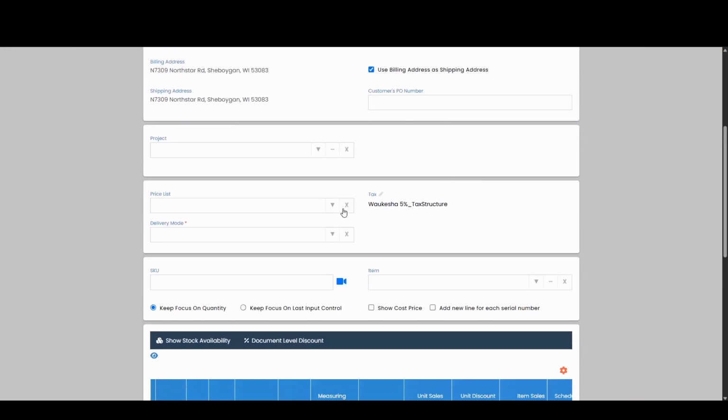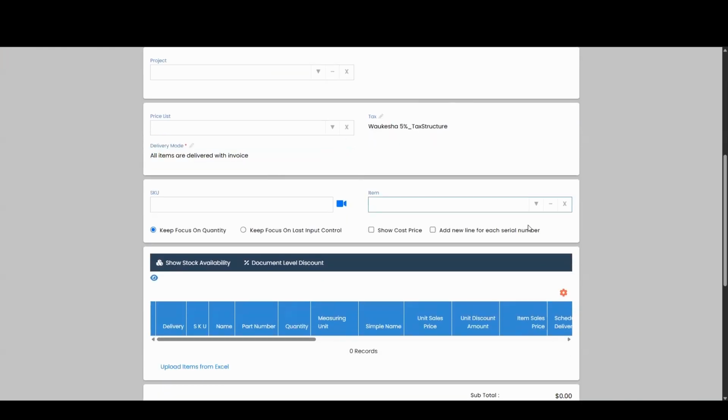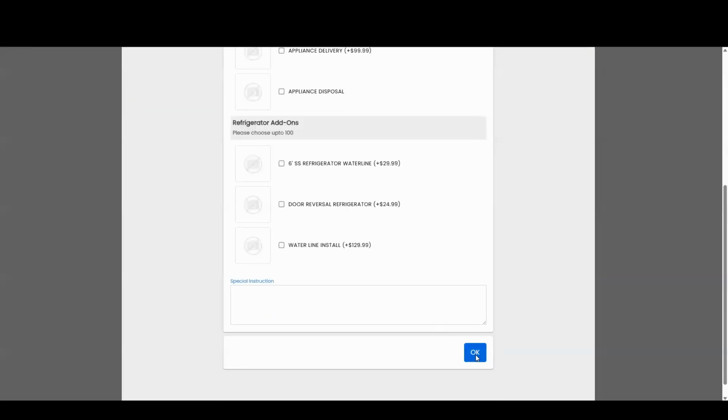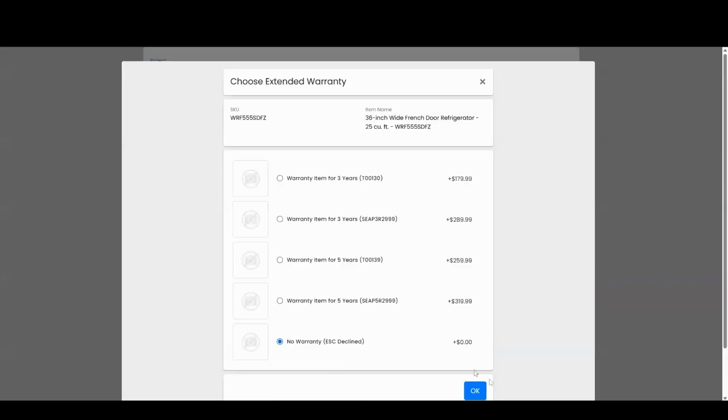Next, we're going to come over here and add our delivery mode. And then I do have a model in mind. It's going to be this French door refrigerator. I'm going to go ahead and skip the add-ons and the warranty.